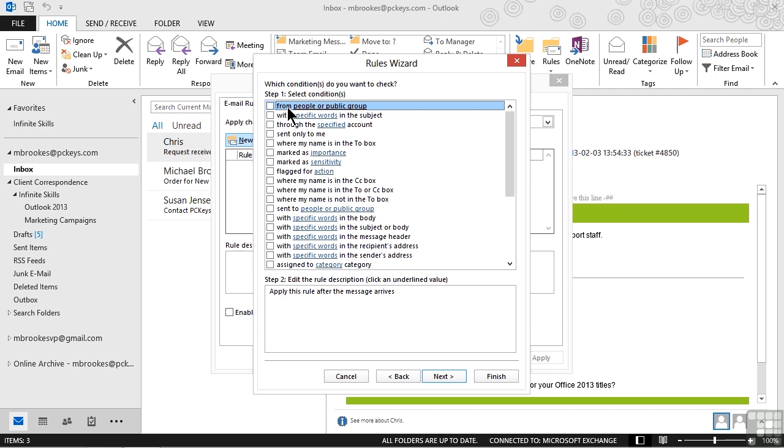To do an actual domain, we need to do something a little bit different. If we start to look down, what we can see is with specific words in the message header. Remember, the header is things like the to, the CC, the BCC, the subject line, and the account. That one's getting close, but what's even better is the one that says with specific words in the sender's address. We don't care about anything else in the message, but if the sender is from Infinite Skills, that's when we want it moved to this folder. Notice that when we place a check mark, we're starting to build the rule down below.